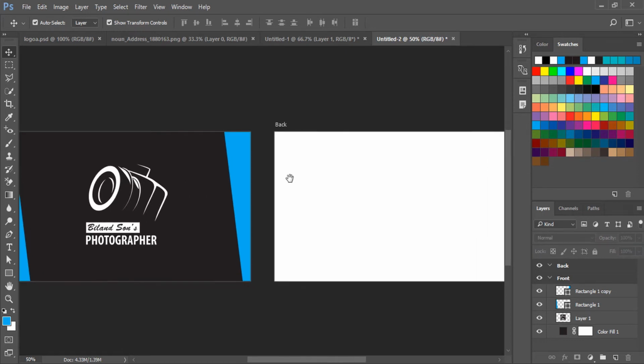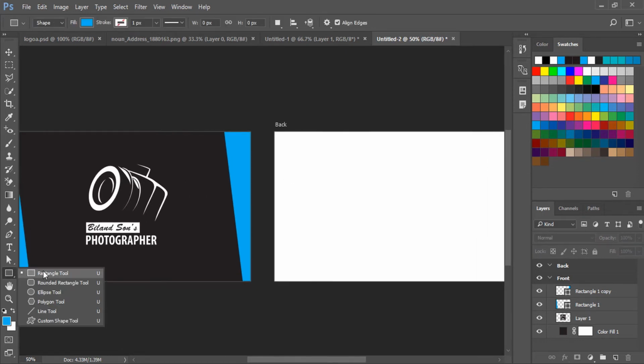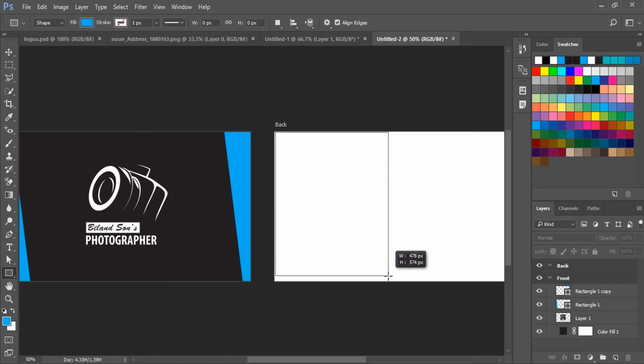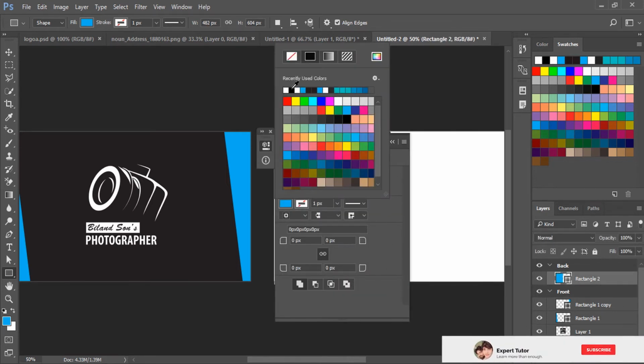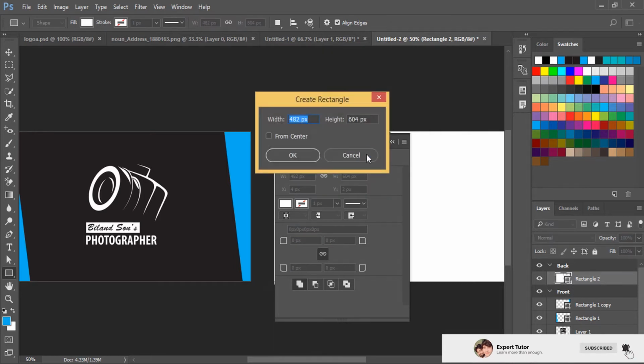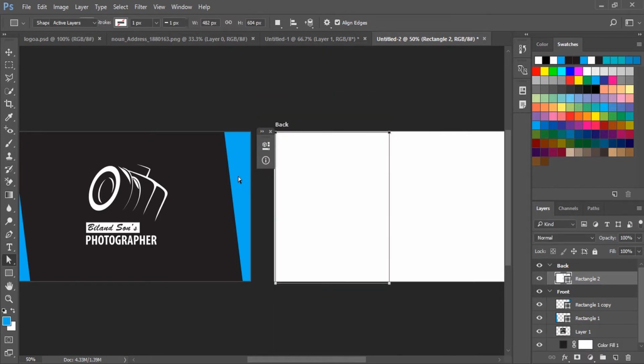Now for the back side, we'll repeat the same process. Take the rectangle tool and just draw it in size like that and give it a color of white. Now with the direct selection tool, select this point and press the left arrow key, and yes, and just go like, and now select these 2 points just like that. That's it.